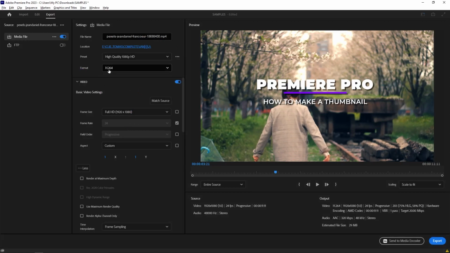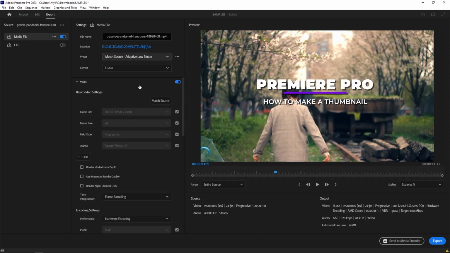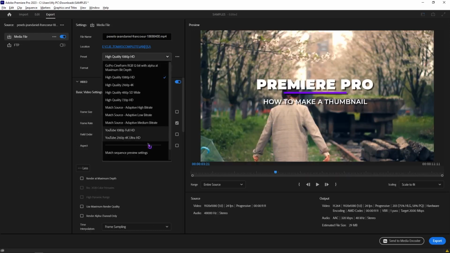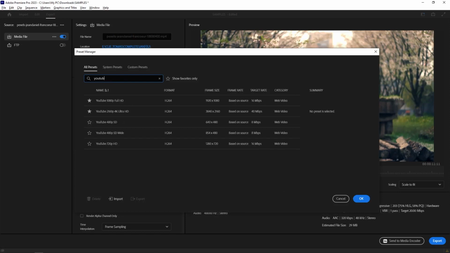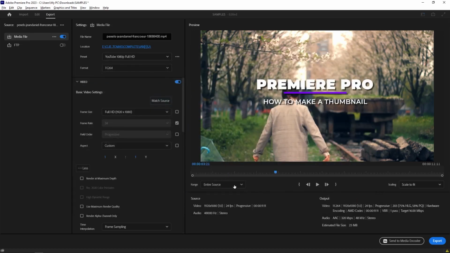If you're just uploading your video to your social media accounts or platforms, then you can go for the preset. I suggest that you go for low bitrate or just the medium bitrate, especially if you're not in 4K and you're just in 1080p, or you could go for high quality 1080p. Or you could also go for more presets, and you can go for YouTube, and then 1080p HD, and you would have everything set up for you.